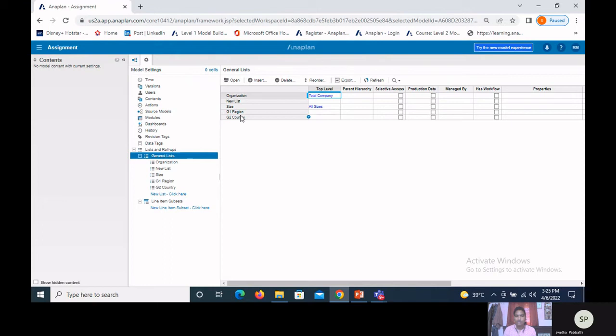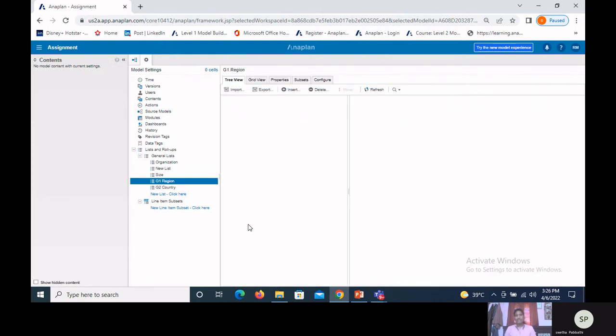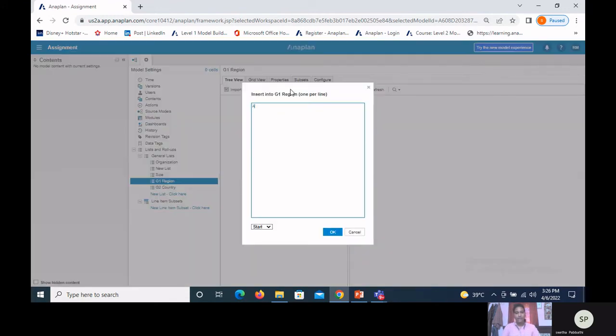If the data is small, we can enter the data in the list manually also. Here I will show how to enter data manually. Here I am just giving the G2 country parent as G1 region to show the parent-child relationship to you. I'm just opening this. Now I'm entering manually because the data is very small. Americas and Europe and Asia Pacific.